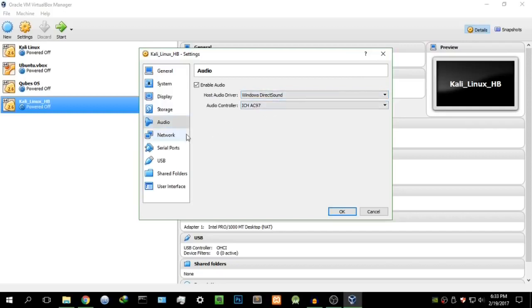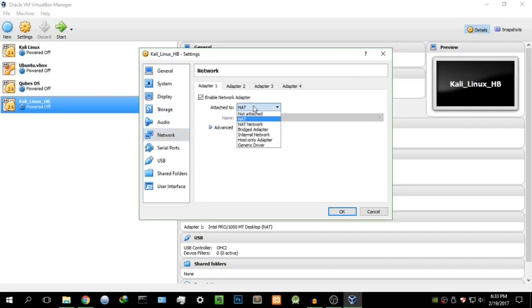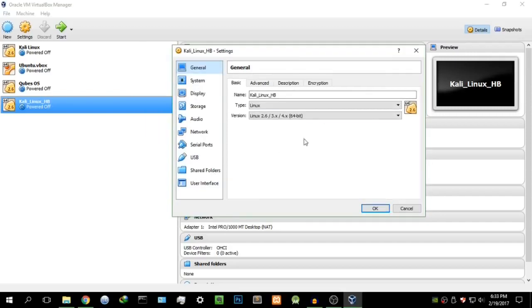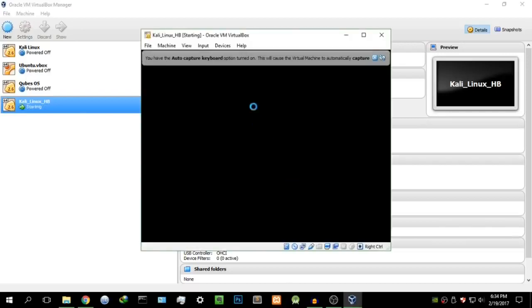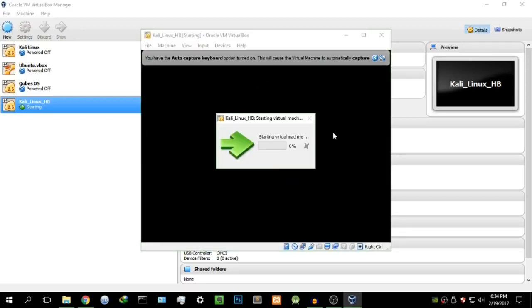Next, in audio, you can just choose whatever audio drivers you have. In network, make sure it's a network adapter. You don't need anything else for this tutorial. So after you've followed those settings, you should be good. Just hit OK, and we're going to give it a test. We're going to hit start, and it's going to start the virtual machine. Give it a few seconds to boot up, and we should be good.